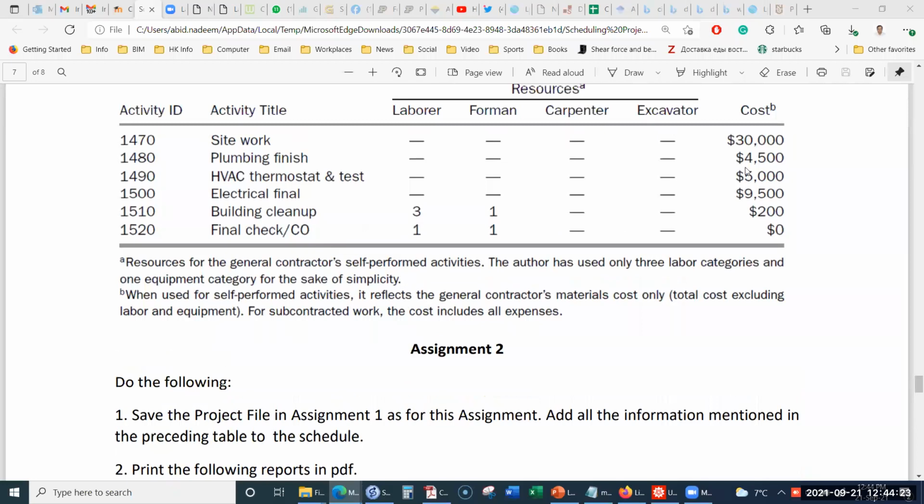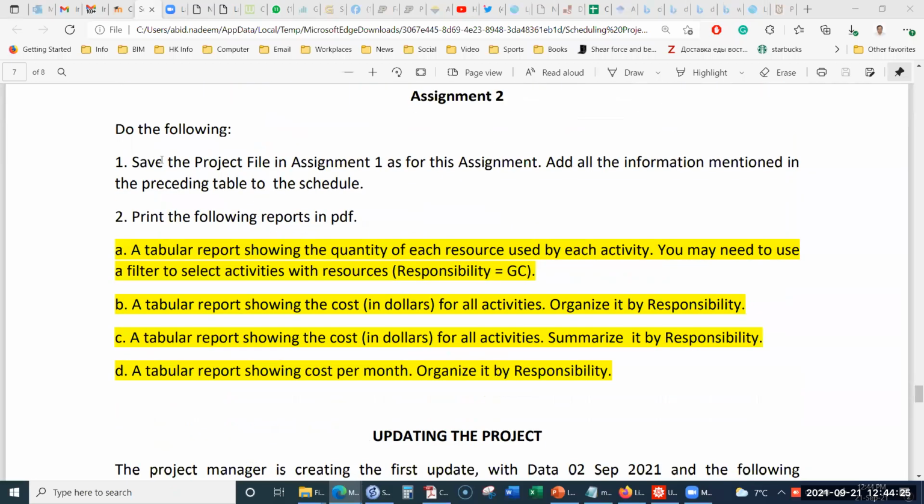So in this way, you can see that you will enter this information and then you will prepare the reports. This report will include the cost data and the total cost of the project as well.